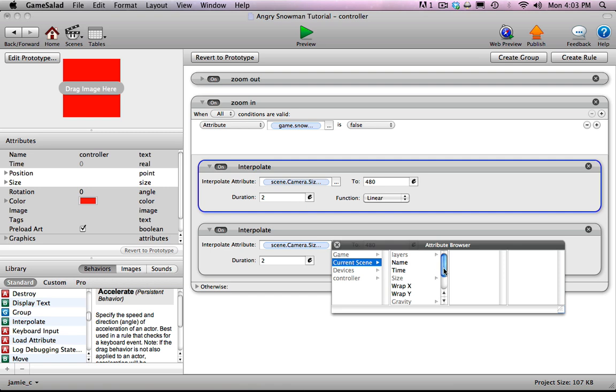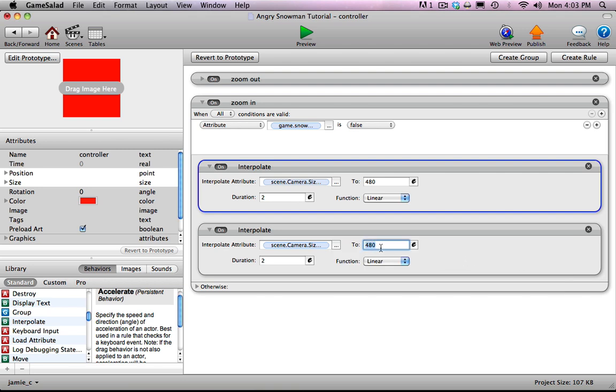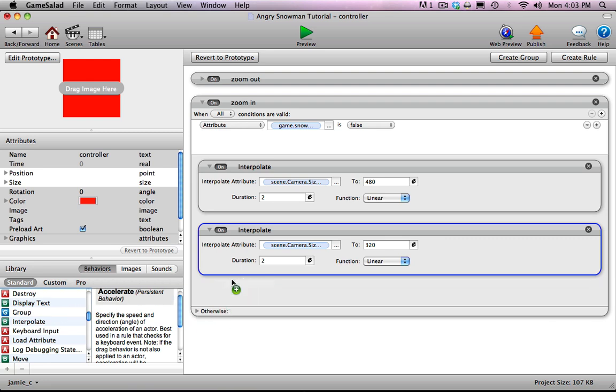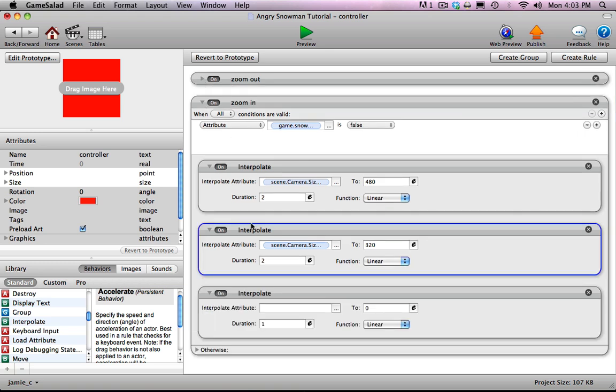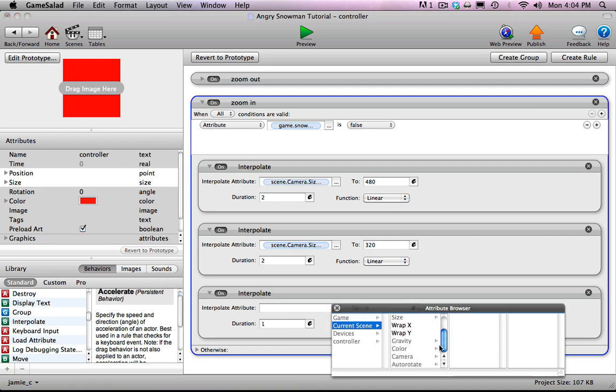So I want to also take the width down. I mean the height, excuse me. Height down to 320. Now I also need to physically move the camera back to the snowman. So that's going to be a couple more interpolate behaviors. I didn't need to move it for the zoom out because I'm going to add a behavior to the snowball so the camera knows to automatically follow the snowball across the screen. But once the snowball is destroyed and game snowball is false, I need to manually move the camera back to the snowman. So to do that, again, I'm going to go to the camera.